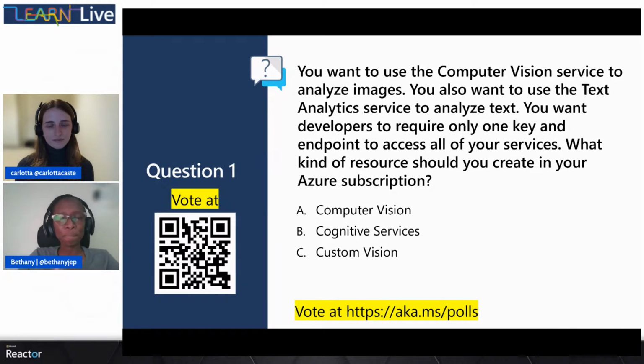So remember, we'll give you a few seconds to think about it and answer. And go ahead at aka.ms/polls and give an answer to the question, or you can just post them on the chat. So let's give you a few seconds to think about it and answer. So Bethany, what do you think?